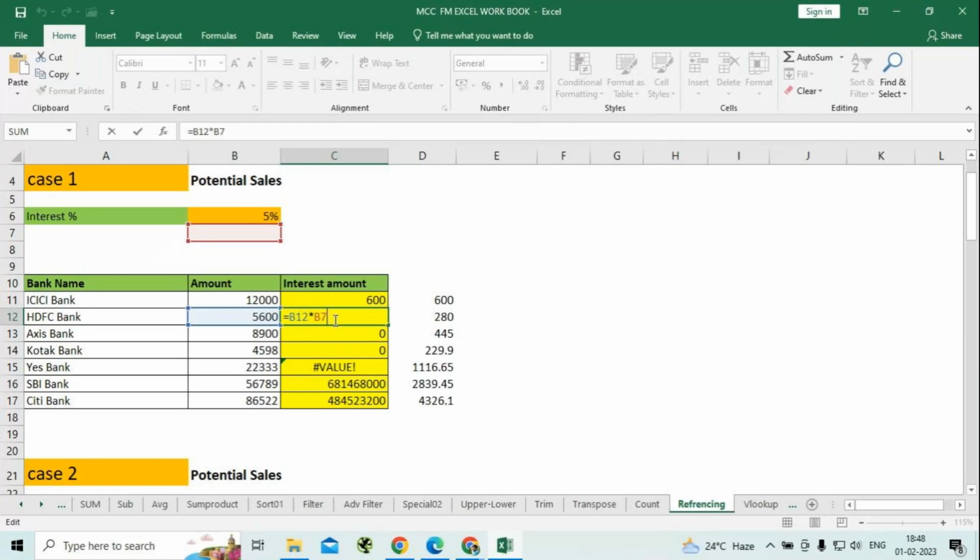Now, what are we supposed to do? We have to fix that 5% value, that is the B6 value, so that it is used in all the selected cells. I have to give a command in the first answer itself, that the first cell, B11, should change, because B11 is 12,000. If I drag it down, it should be B12.